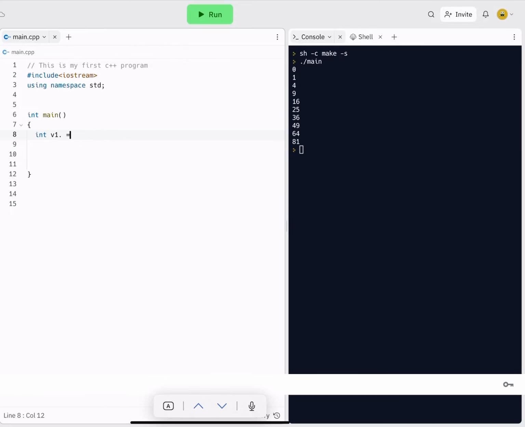value1 equals 69, and value2 equals 74, and value3 equals 85, and value4 equals 99, and value5 equals, let's say, 55. Imagine these are grades. Imagine I want to print the average of these values.